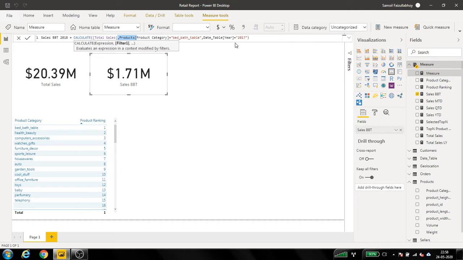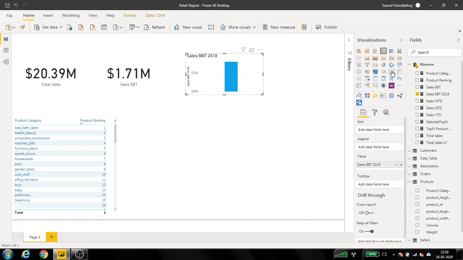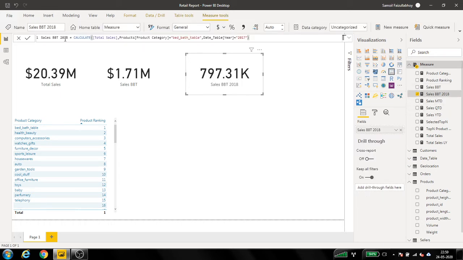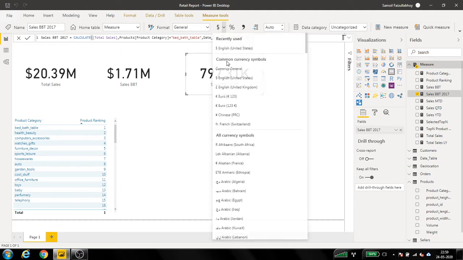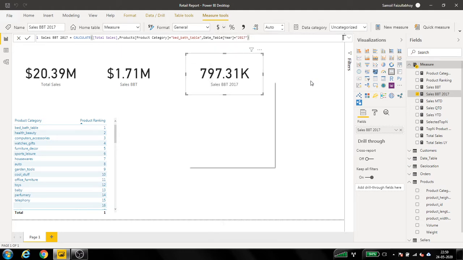It is so versatile. So over here, I'm using the products table, where product category is equal to bed, bath, and table, and the date table from the year column, where I'm saying the year should be equal to 2017. All right, so here's my measure. Oops, I've named the measure 2018, so let me go and change that. So there you have it: two different ways I use CALCULATE.